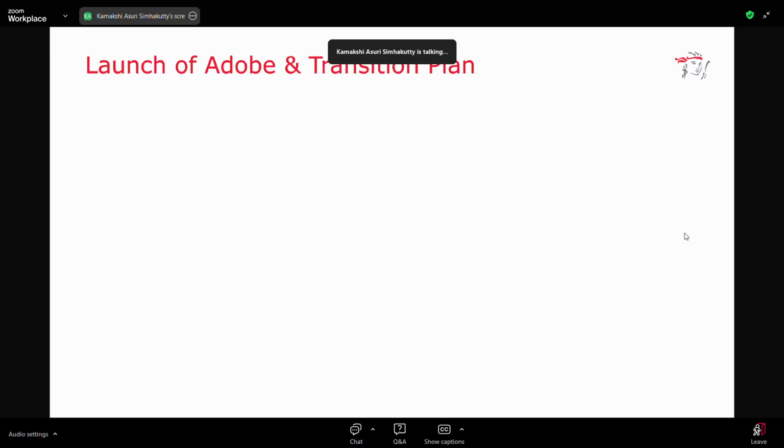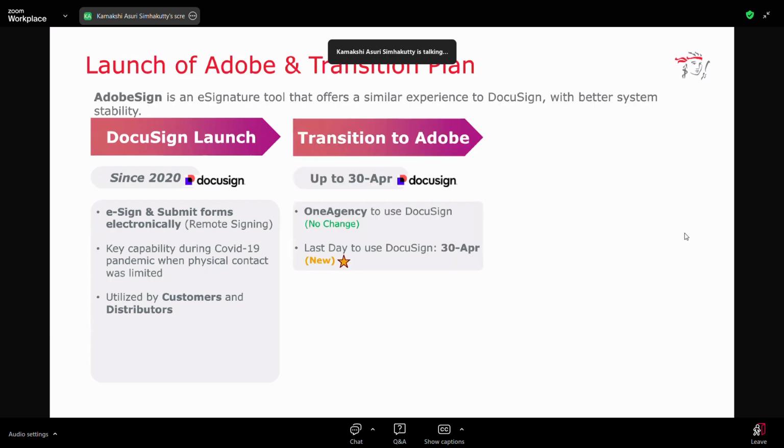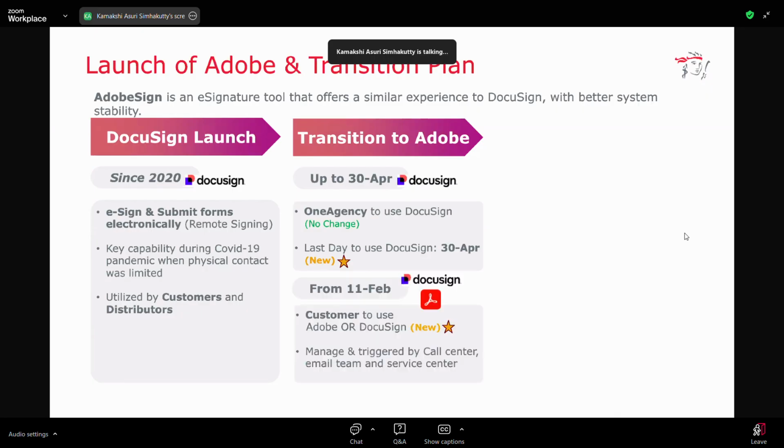To start off, as you all are aware, right now we are using DocuSign as the e-sign tool to enable remote signing for existing PAX digital forms. Now we are transitioning into Adobe starting from 1st May. So up until 30th April, you should continue to use DocuSign as your portal to send forms to signature for your clients and customers.